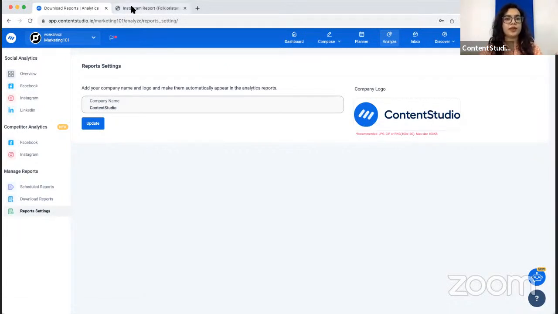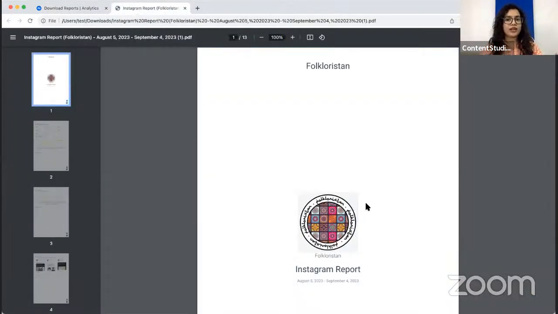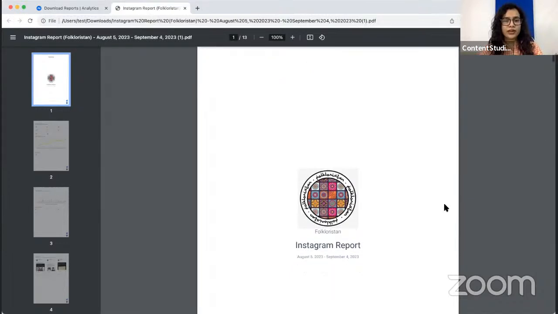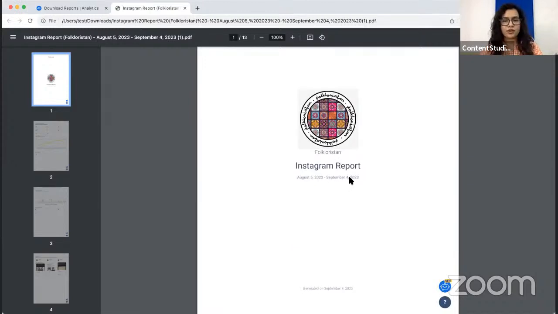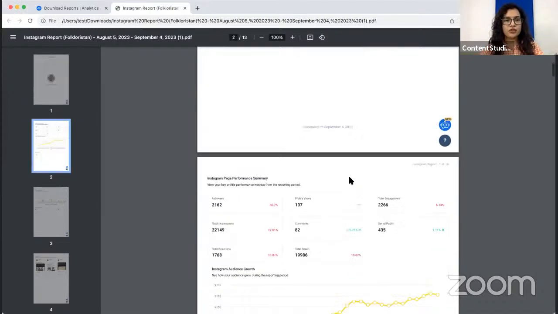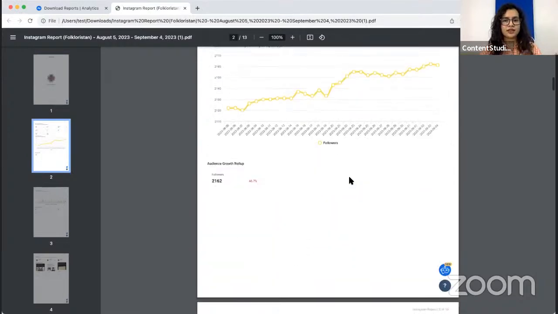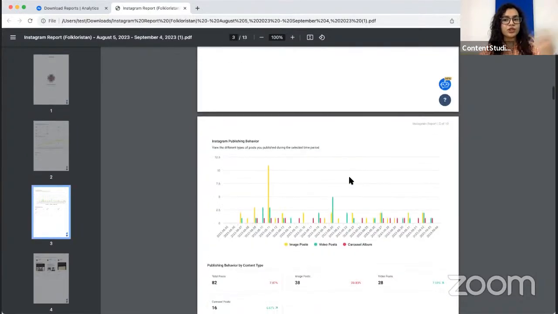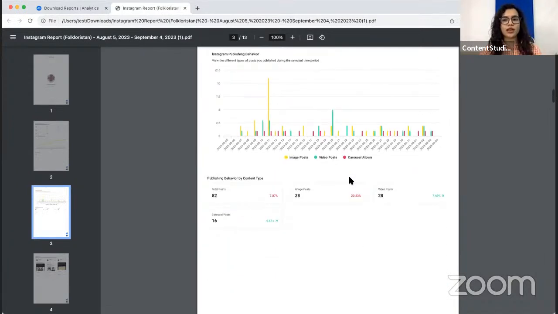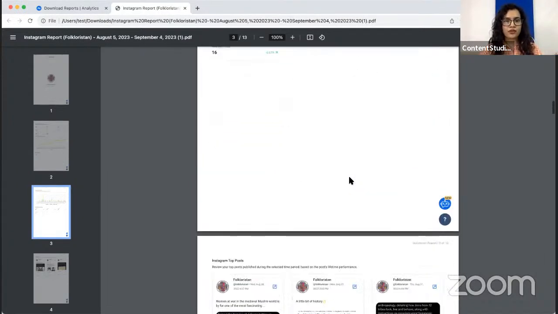So for example, here we have a report that we downloaded with a white label going on. So we have the name right here. You can see the logo. And this is the Instagram report from 5th August to 4th September. You can just scroll down and you'll be able to see the report as it is. Everything that you need to know is right here in this report, and you can share this with your clients or your team members, right?